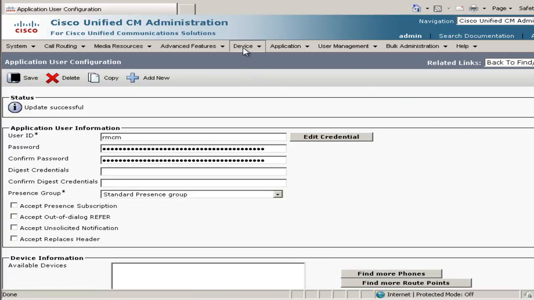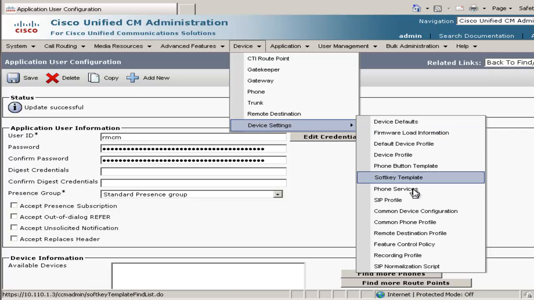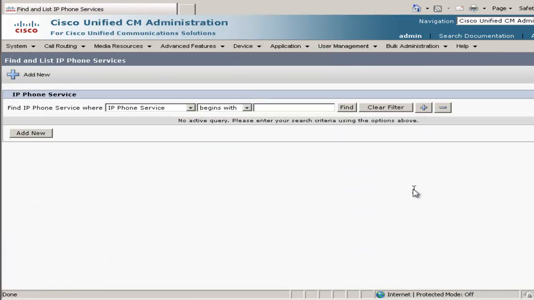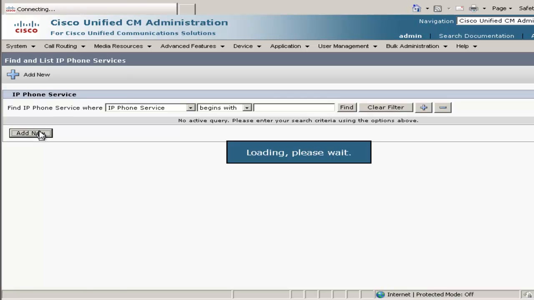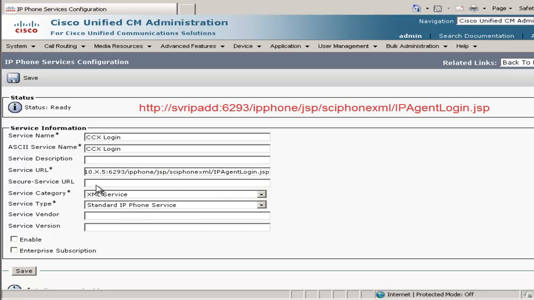Now we're going to go ahead and create a phone service. Go into Device, Device Settings, then Phone Service. This phone service is going to allow the agents to automatically log in with one button. So we're going to go ahead and name it CCX Login. Simple enough. And the service URL I have pasted in here, and you can see it on your screen.